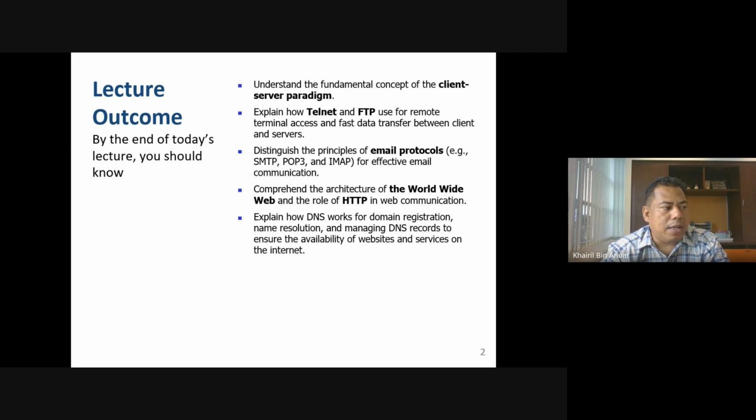Okay, and then another important application or protocols that perhaps you are using very commonly, basically the email protocol. So we will look into SMTP, the protocol called POP3, and the protocol called IMAP. So what are the differences between those email protocols, and how do they work together with each other?